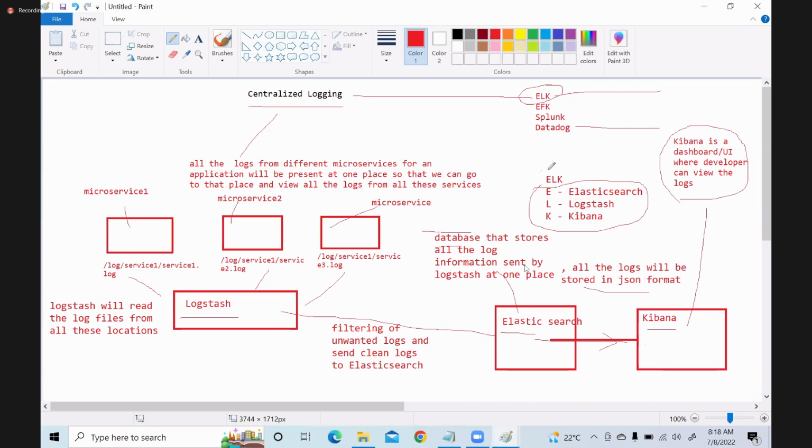Though the word E came first, the flow will go like this: Logstash to Elasticsearch, Elasticsearch to Kibana. How Logstash reads the files from these locations and sends to Elasticsearch, how it filters the unwanted logs, and how Kibana pulls the logs from Elasticsearch and shows them in a dashboard or user interface application, all that we'll see practically.